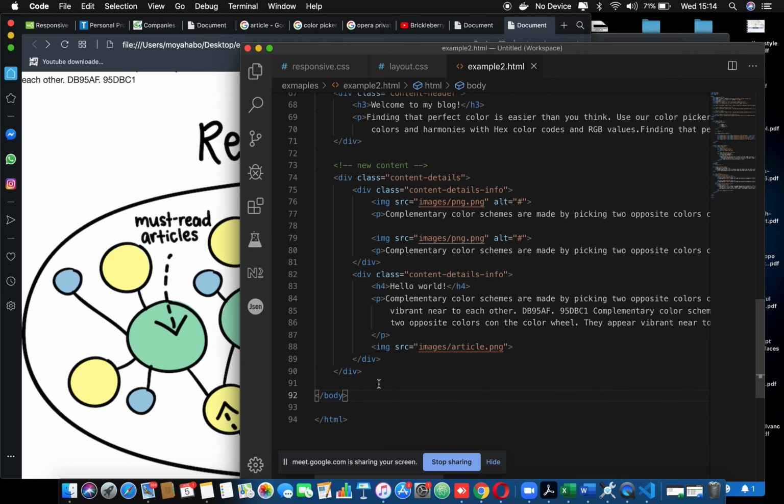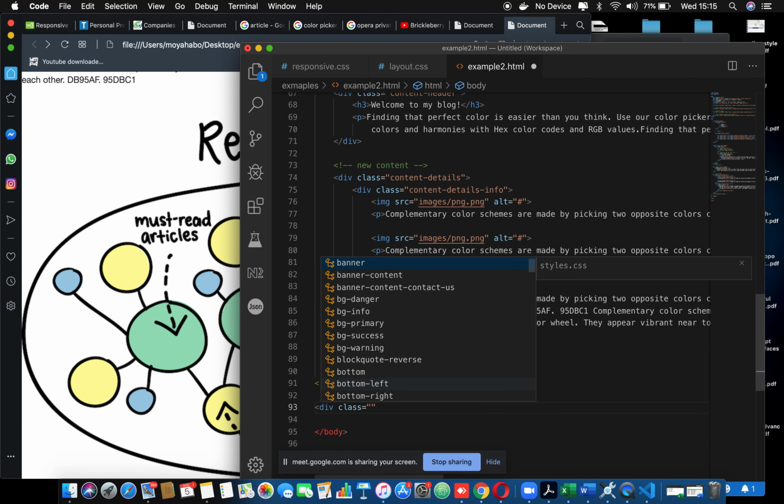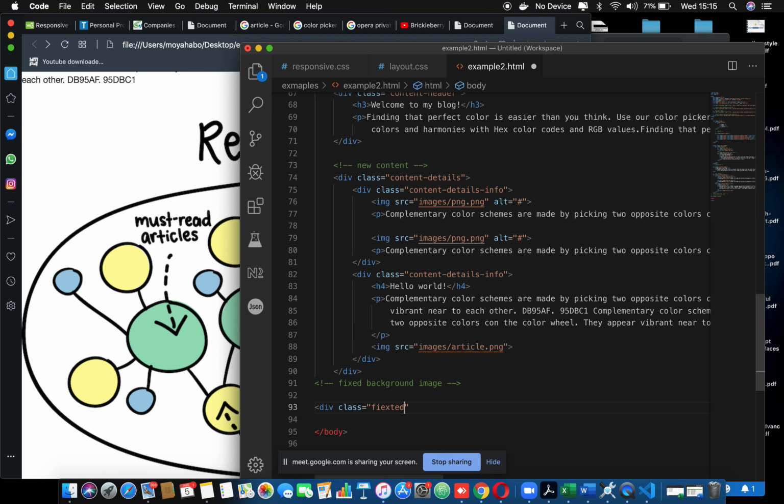Then let's add the last one here. The last one, I'm going to have it with a fixed background image. Then we can go and do styling. Okay, let me just call it fixed. You'll forgive me, guys, with naming fixed content. So naming, you just decide how you want to name it.